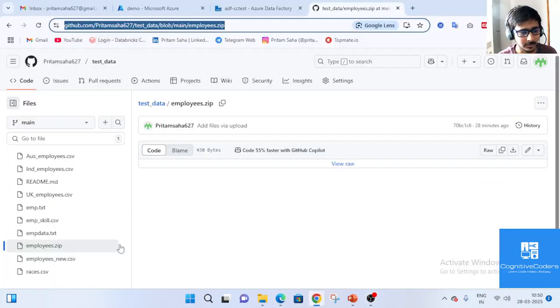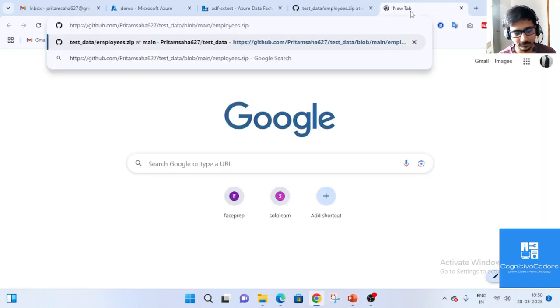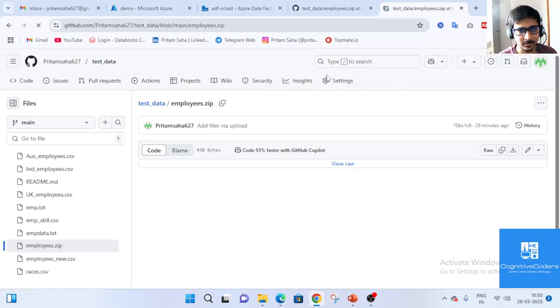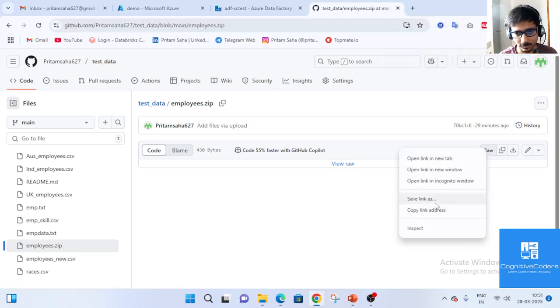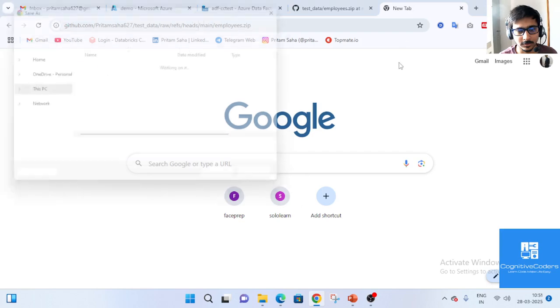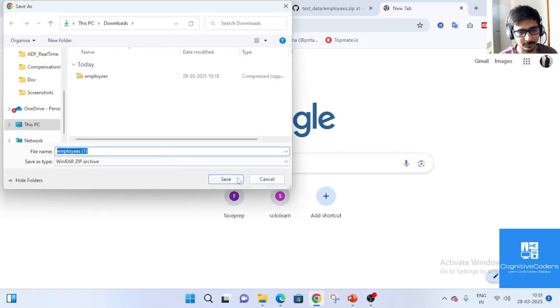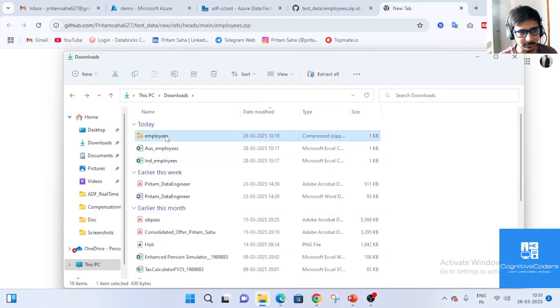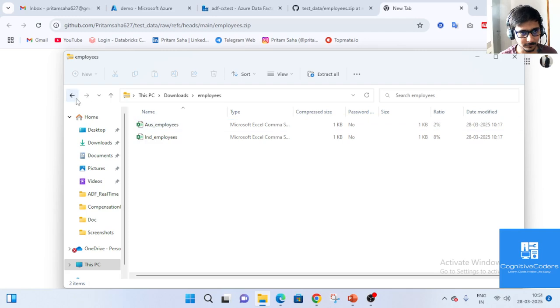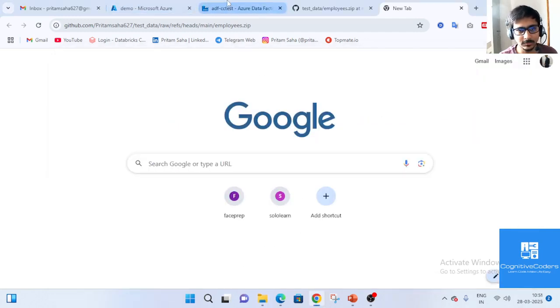So what I did, I have already taken a zip file and uploaded it to my GitHub. If I use this GitHub URL, it will directly ask me to download the file. If I paste it, it will directly ask me to download the file, so this is the same file. Under this zip file we have two data files. Using this we will go ahead.